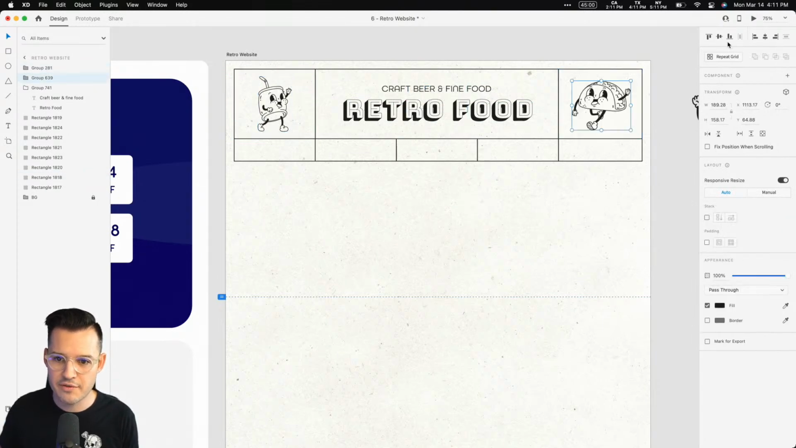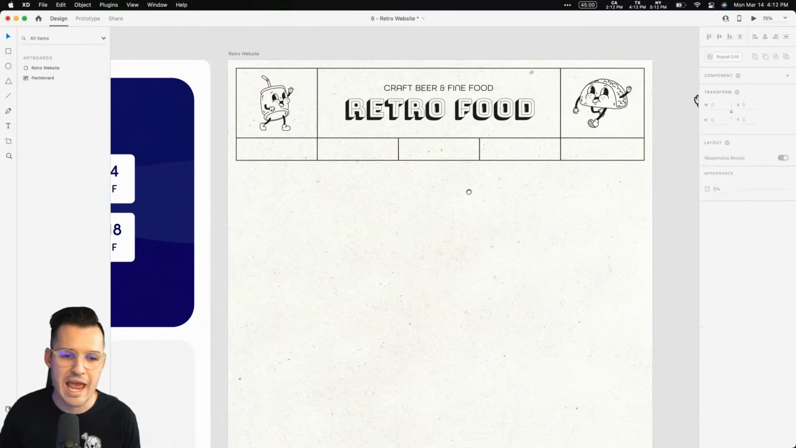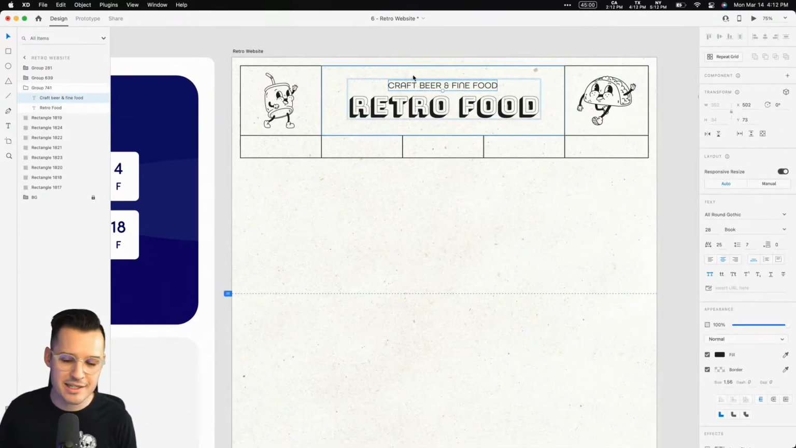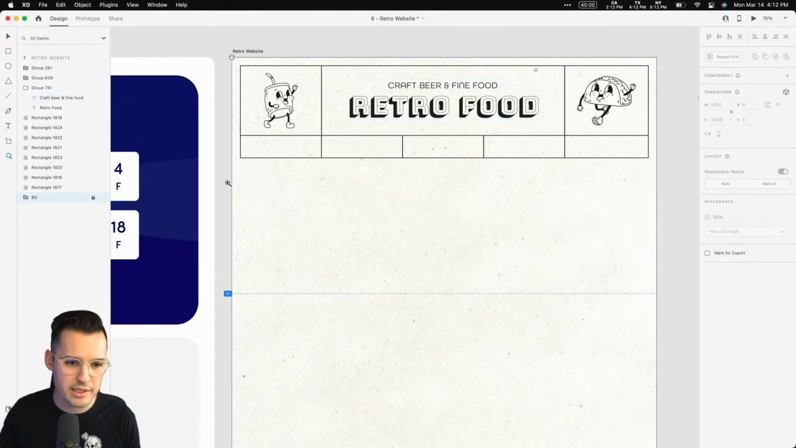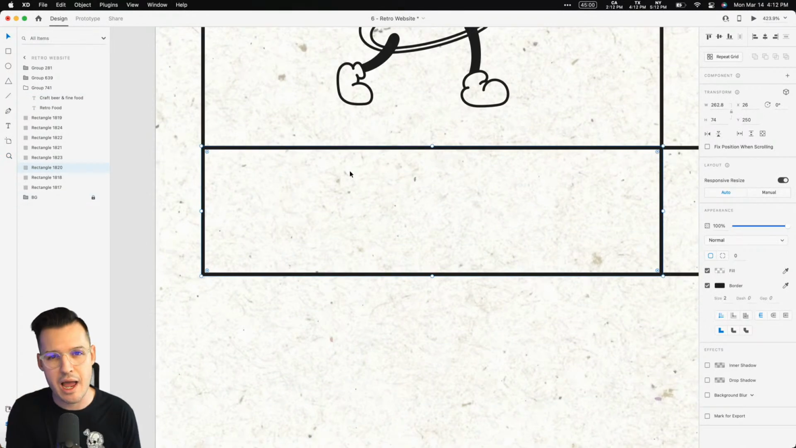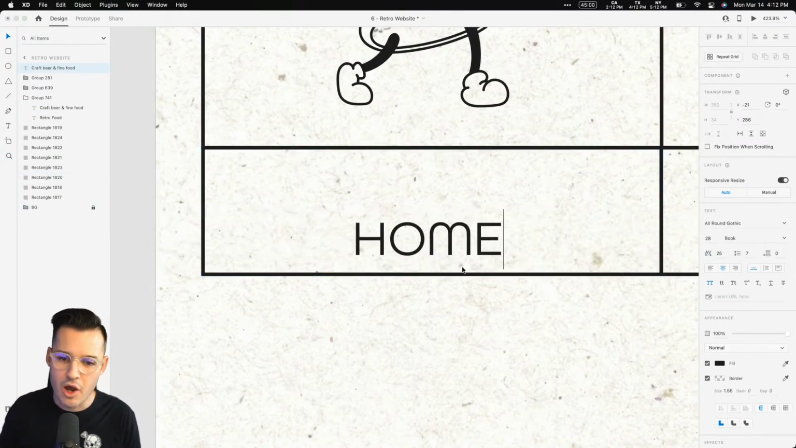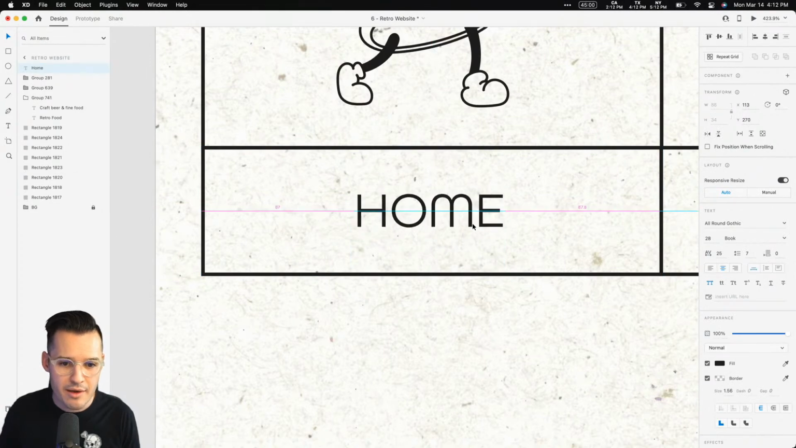We got to go fast because we are going to run out of time if we have too much fun, because I'm just having tons of fun. I'm going to select this all-round Gothic, which I really love. And what you want to do with typography as much as you can is reuse styles. So I really like this. I'm going to pop this right in here. Let's do something like home, okay? We're going to make a navigation item here and pop it right in the middle.